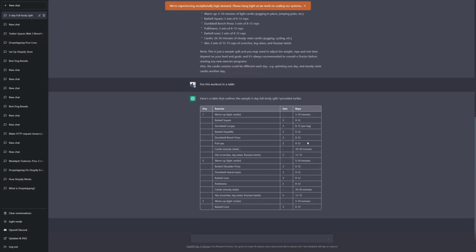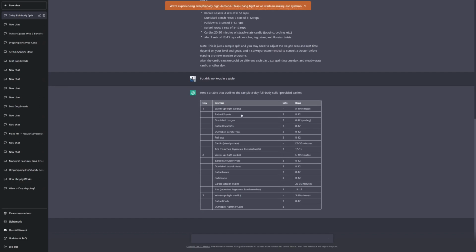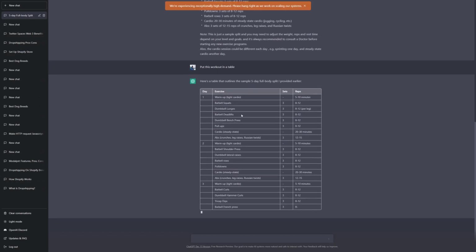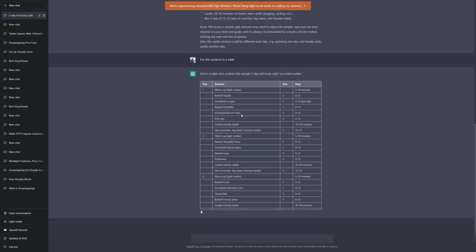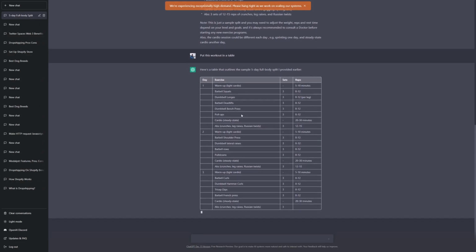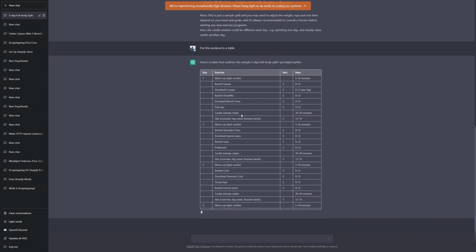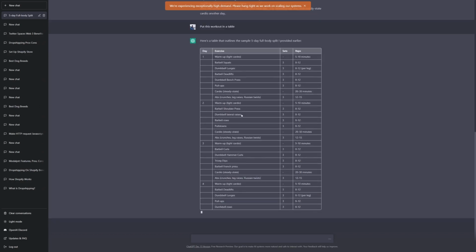As you can see, ChatGPT is already generating a table for me. I just want to point out here that sometimes it does give you quite awkward tables that I don't really like. So if ChatGPT gives you a table that you don't like, literally tell it to format the workout in a different table and it will just go ahead and do that. So keep doing that until you achieve your desired result.